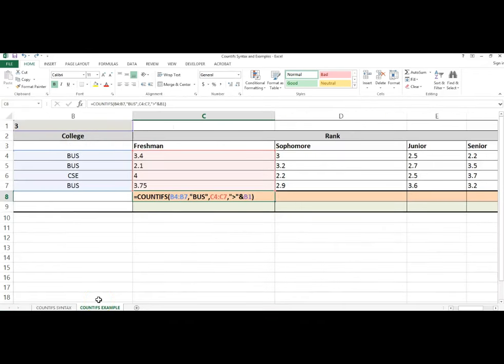I want to copy this formula over to determine the number of sophomores in the business college with a GPA greater than 3.0. Copy it again to determine the number of juniors in the business college with a GPA greater than 3.0, and also for the seniors. So when I copy this formula, it changes the first argument from B4 to C7. Well, I'm checking for the college, so I need this range to stay the same.